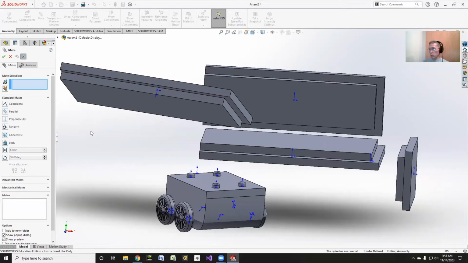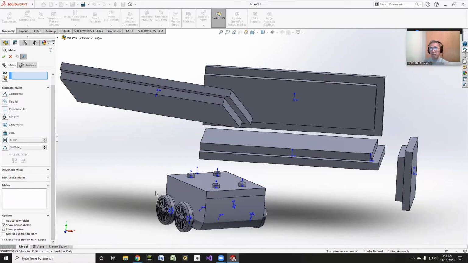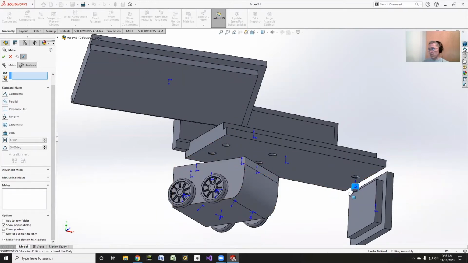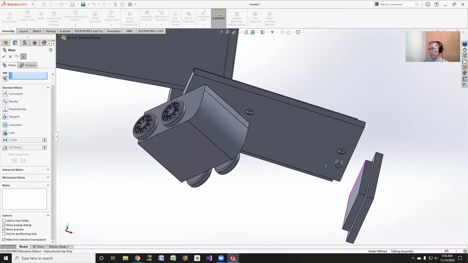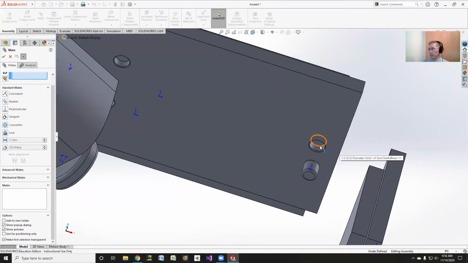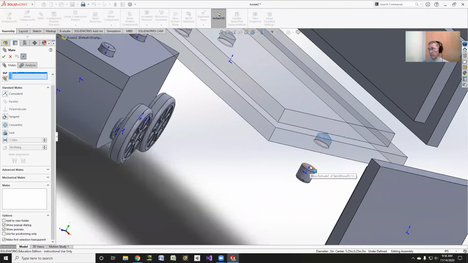Let's go back to mate. We should have only one mate. Let's make sure that mate is still there. All right, I messed up. That's okay. I'll grab the circle there and the face there, and they are coincident. Hit OK. There we go.